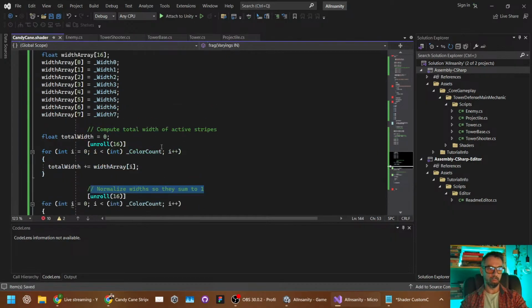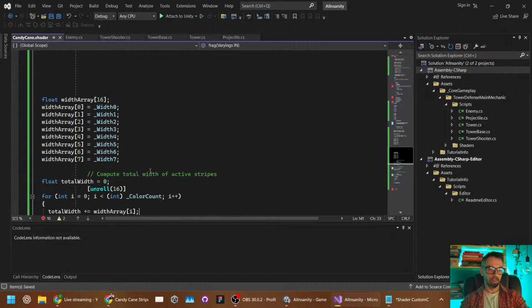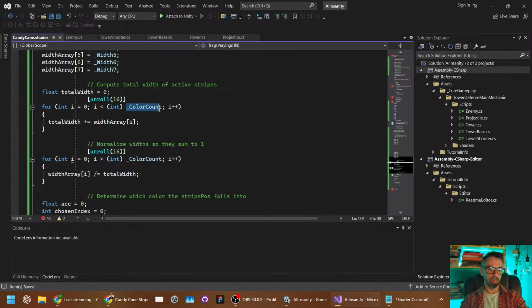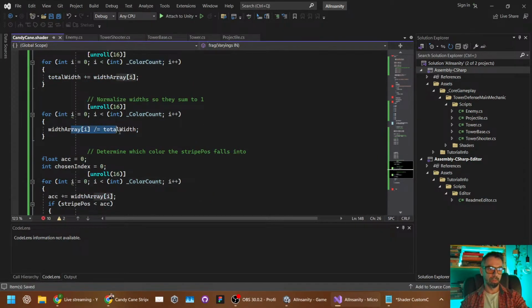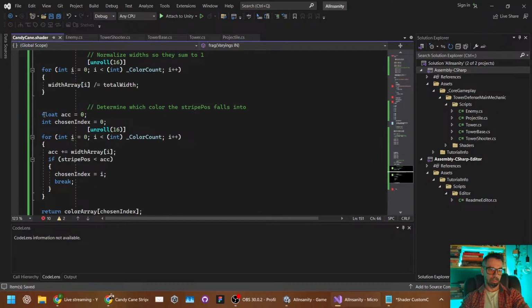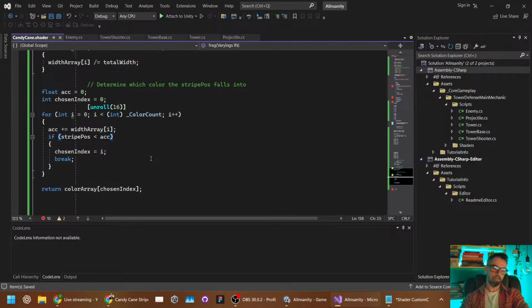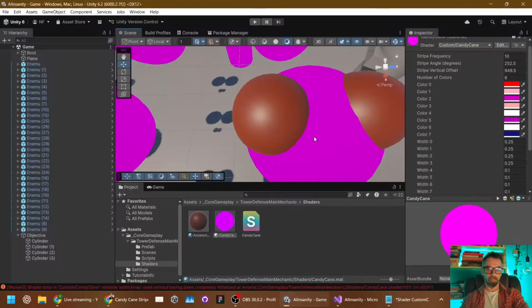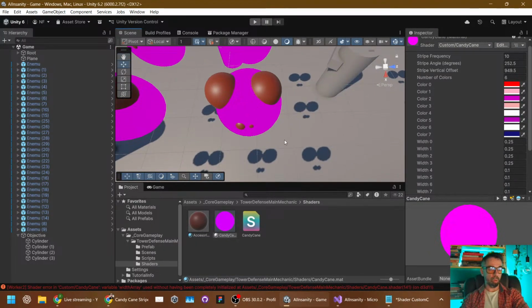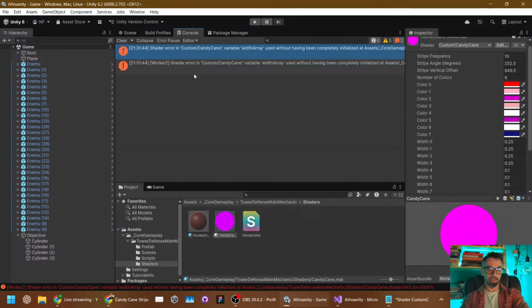Normalize the width so they sum 1. Total width. Yeah, so it's doing a total width up to the color count. Then it's normalizing it, so it's 1. Then it's doing the checks where it looks for how much it should have, and it's not working.